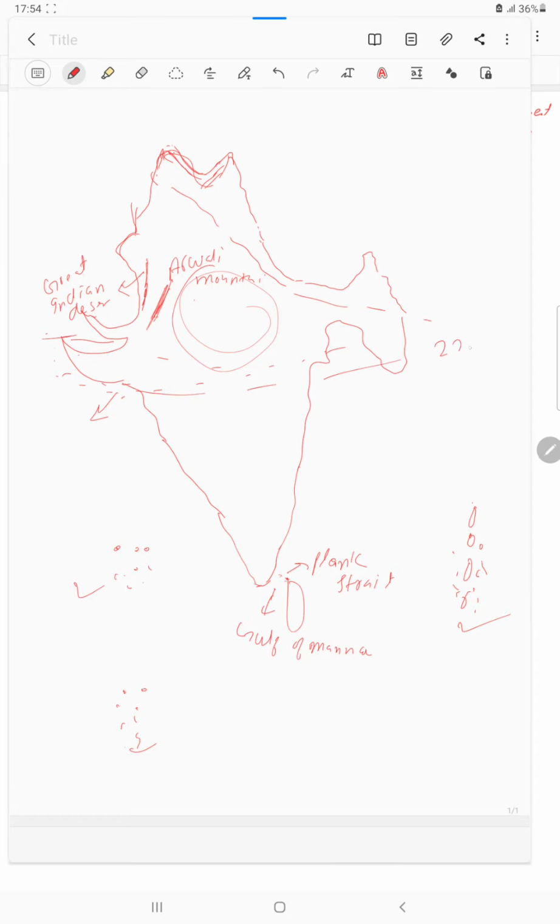Clear? So this one is around 22 degree north latitude. Downside of this, you can see it has a tapering shape. This whole is the Indian Ocean, and this taper shape divides that Indian Ocean into two parts. This is the Bay of Bengal, and this one the Arabian Sea.